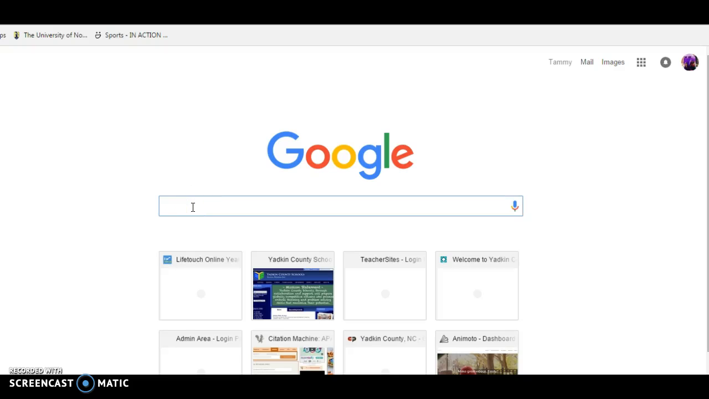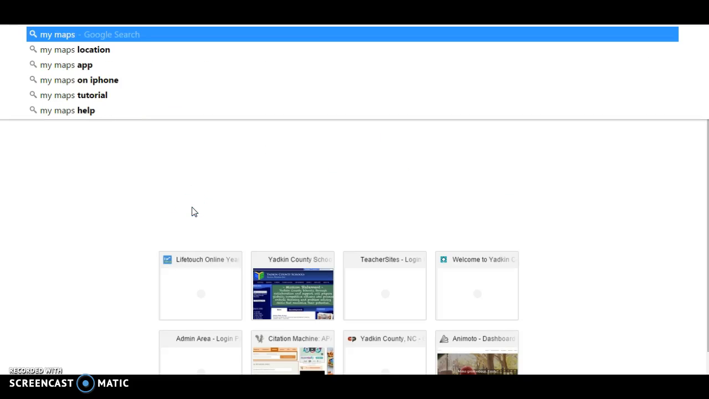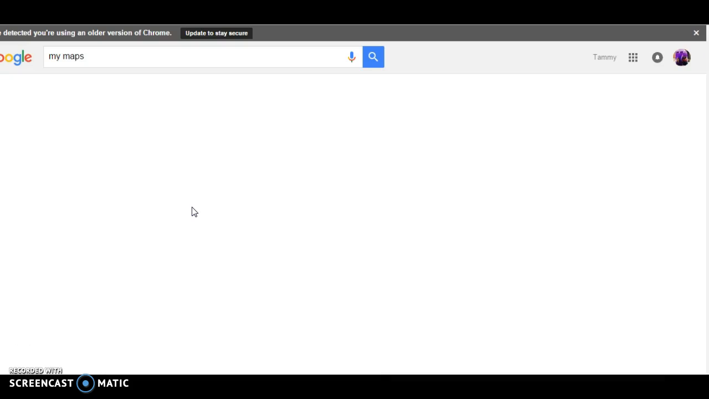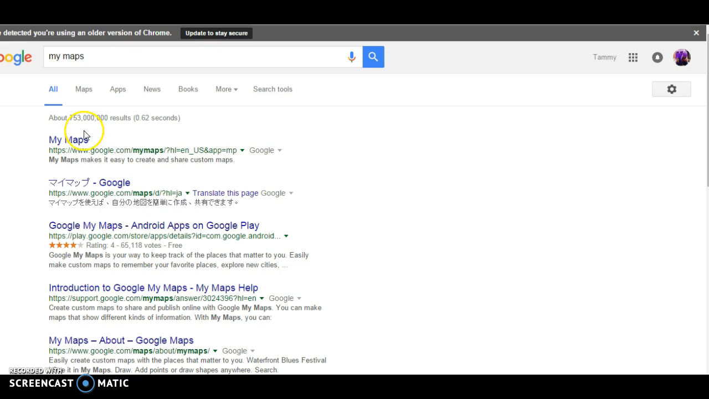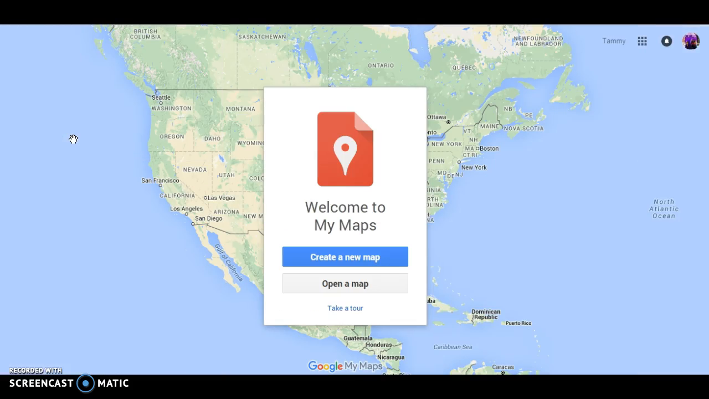So now it is time to create a My Map. Let me give you some basic directions on how to do that. You're going to Google search My Maps. Usually it's the first one that comes in. So you're going to click on My Maps. My Maps is a product of Google.